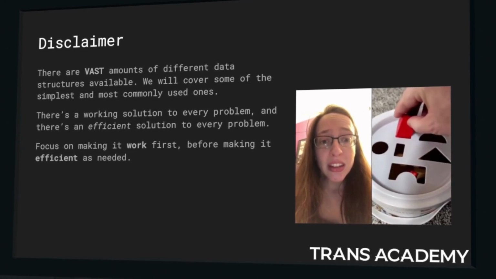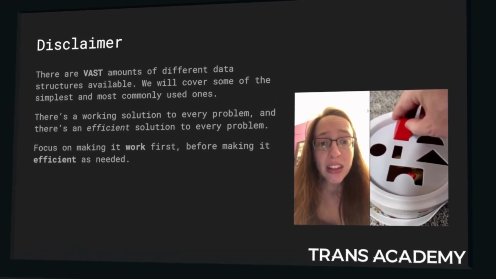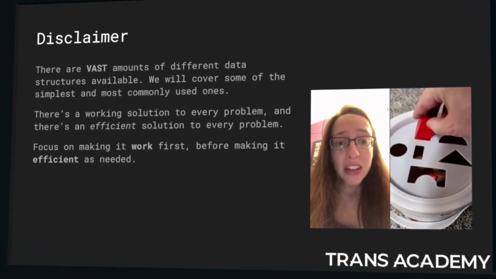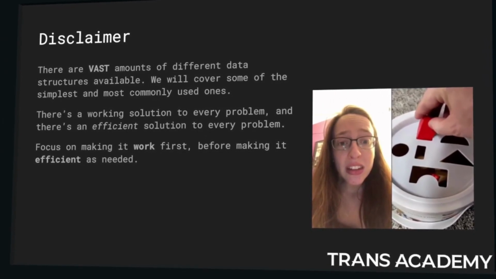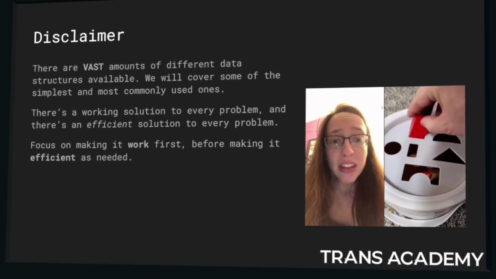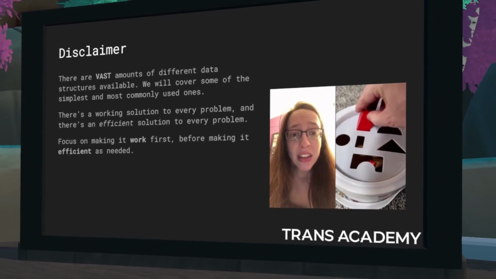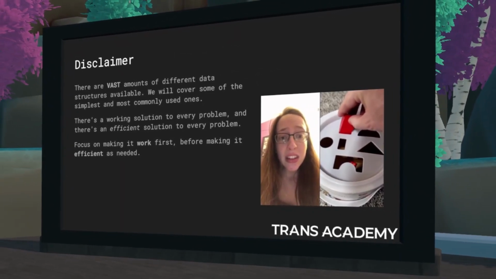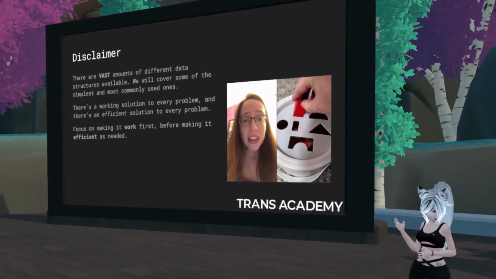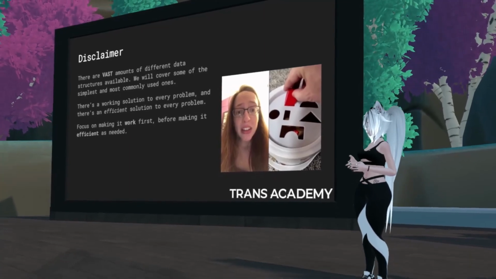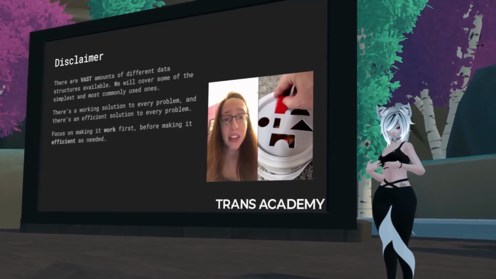I also want to emphasize, and this is Apple's phrasing on this one, which is very well done: there's a working solution to every problem, and there's an efficient solution to every problem. So what this means is, yes, one data structure may be able to work to store the data and present it the way we want to in the application, but there's likely to be a more efficient solution in some cases. But of course, as always with programming, you want your application to work before you start making it efficient.